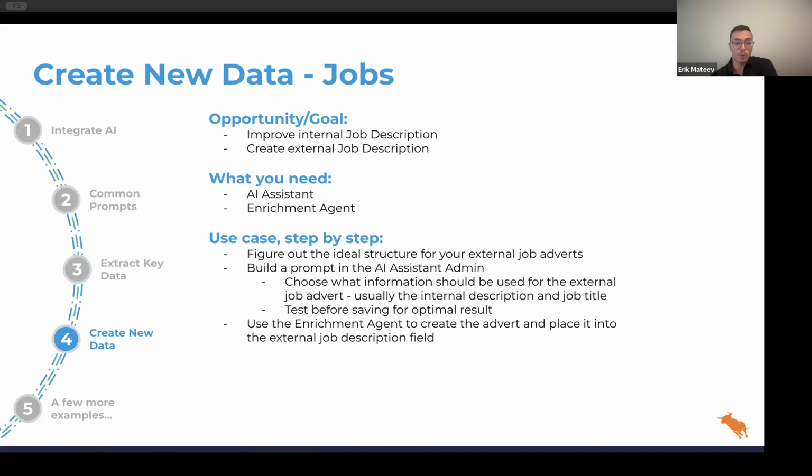Same example here from a jobs perspective. Won't go into too much detail because it's pretty much the same logic, but think about other data points that are specific to jobs that might be quite helpful for your recruitment agent that can improve the internal description every time a job is created.